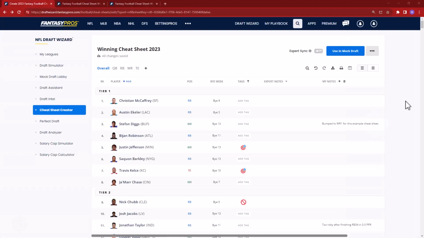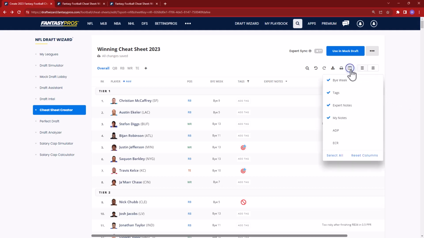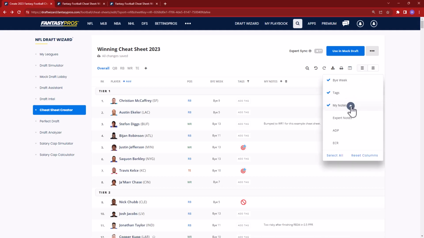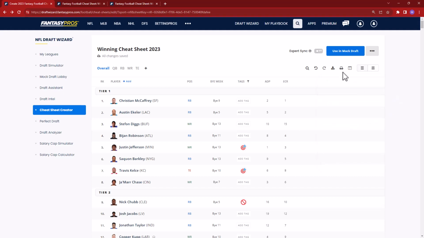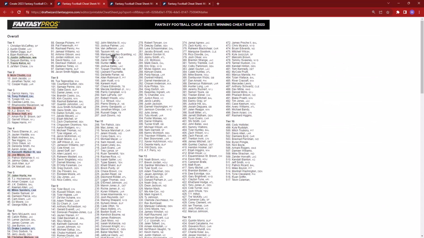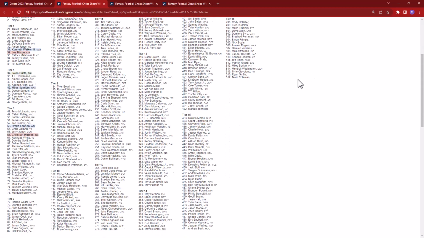And let's say that I want this to be a true easy-to-read cheat sheet. I'll update the columns here. Maybe I want to remove all the notes, and I want to add overall ADP and ECR. Now I can use this cheat sheet in a printed format by hitting Printer-Friendly View here. This will allow you to take your cheat sheet into your offline draft, for example.